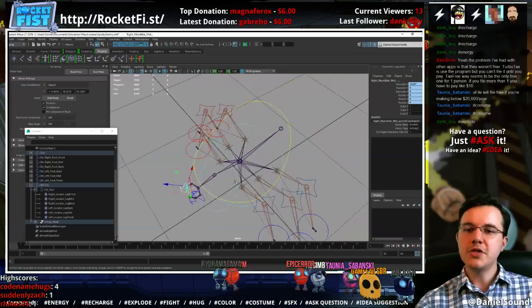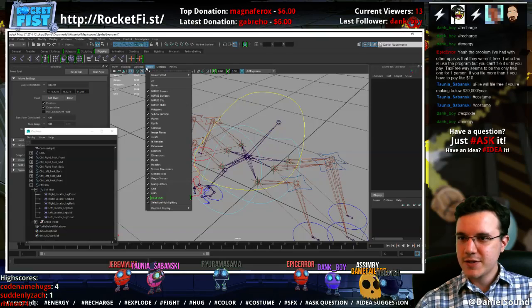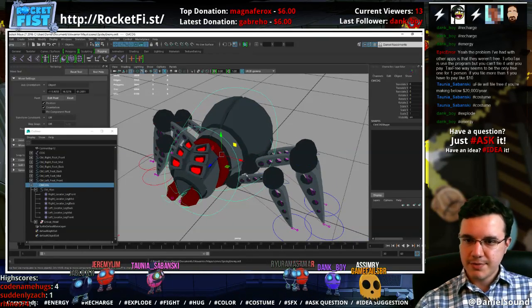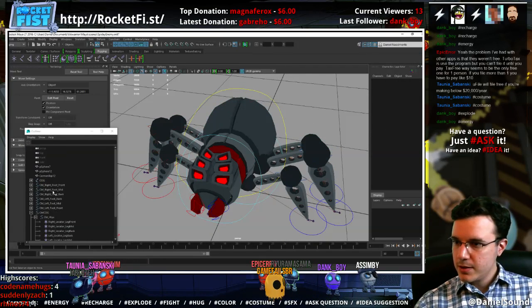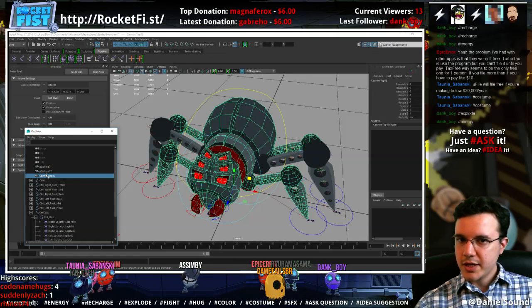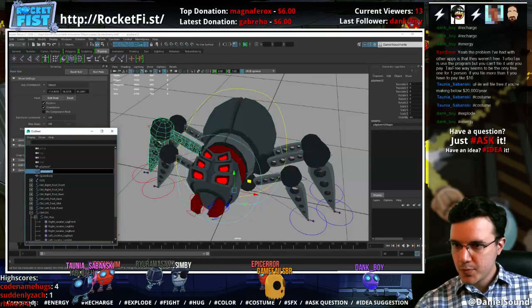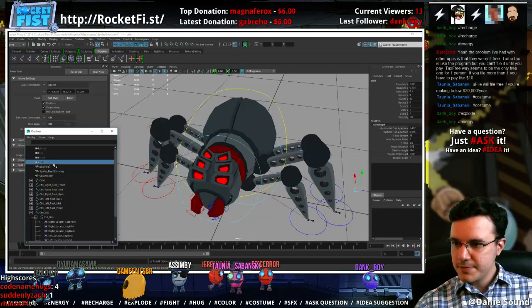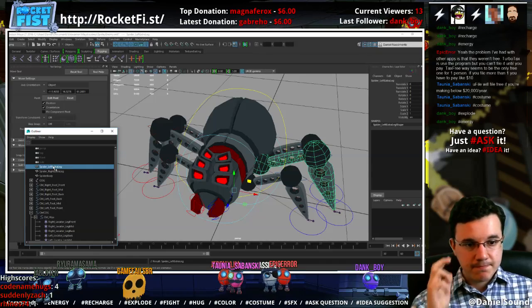Okay, so the controllers are finally done. Which was a long process. Now I need to bind this. Should probably actually name things. So spider body, right extra leg, spider right extra leg, spider left extra leg. Okay.